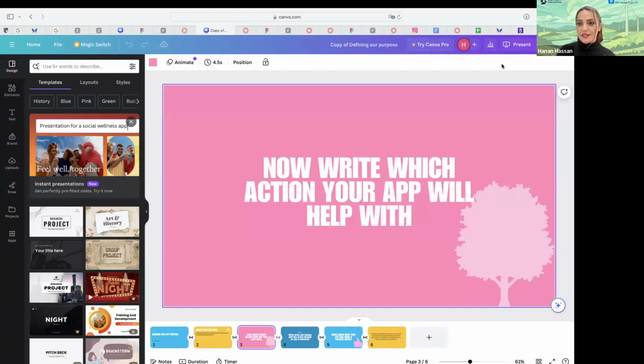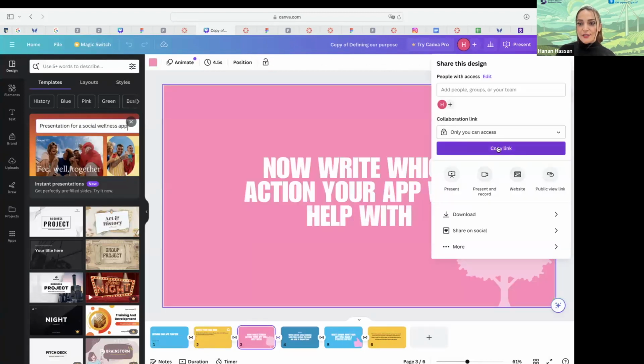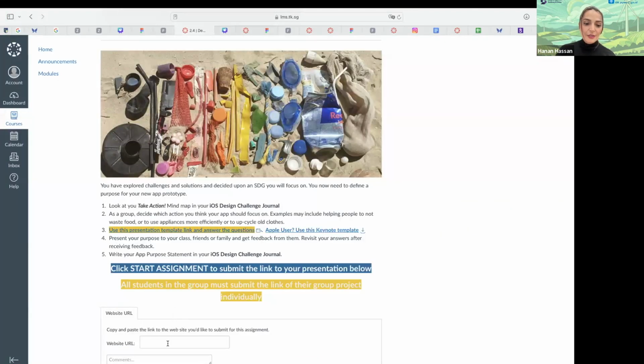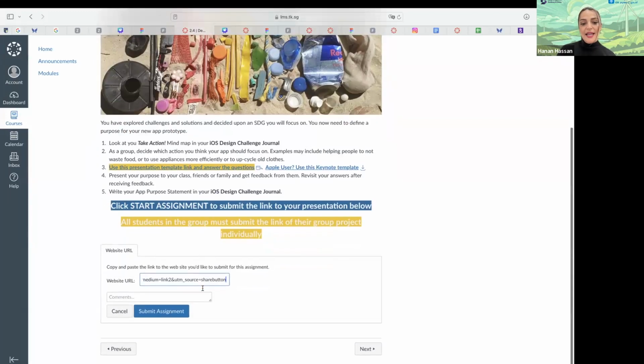And after you are done, again you will share and copy the link, and then you will go back here and simply paste the link and submit. This is the first option. You can do the presentation in a different way by downloading a Keynote template, answering the questions on it, putting the Keynote on a drive like iCloud, as I mentioned before, OneDrive, Google, and just copy the link and paste it here. And then click on Submit Assignment.